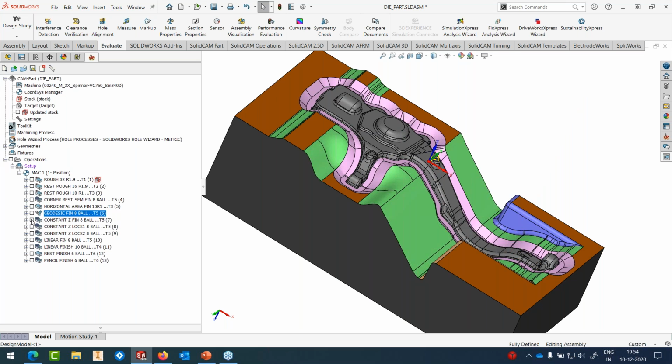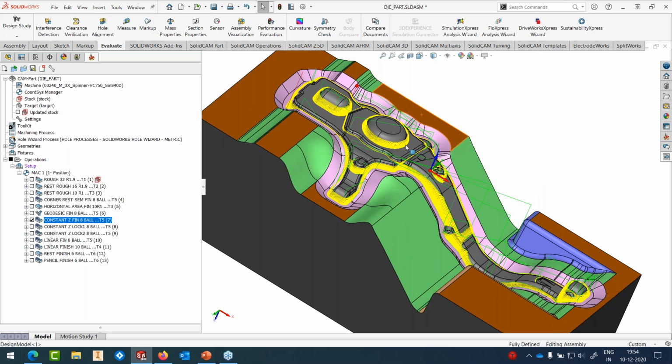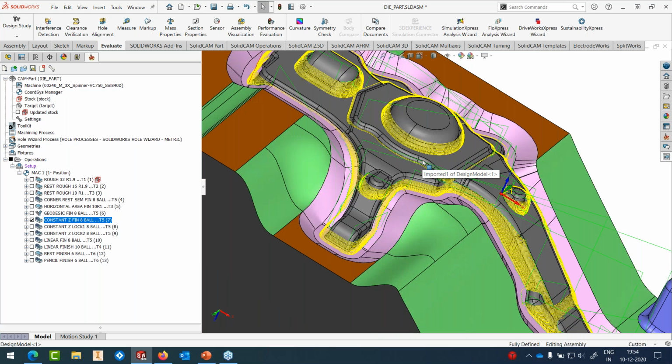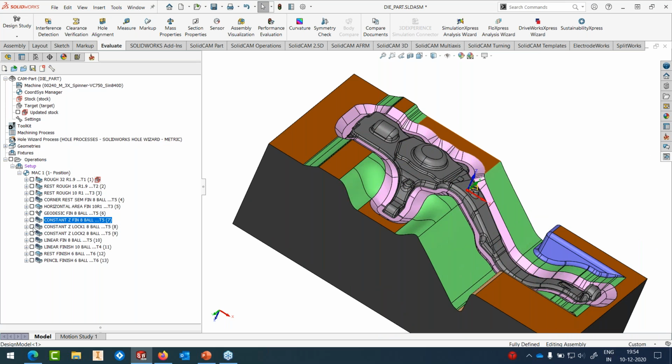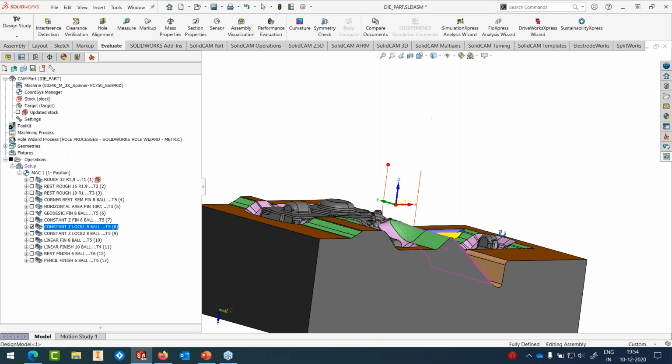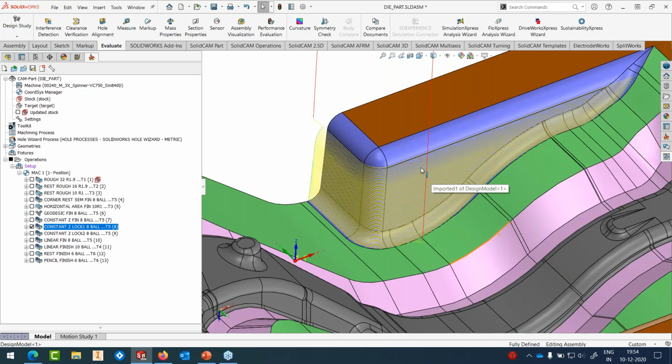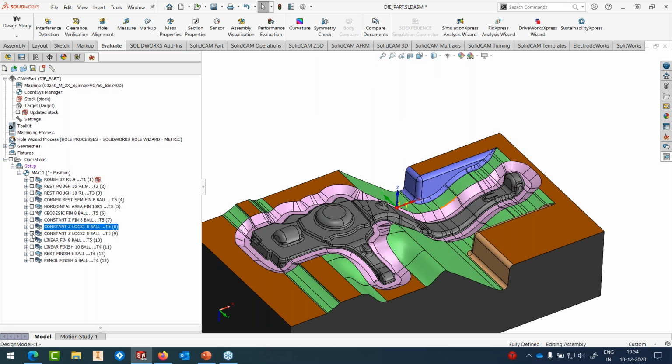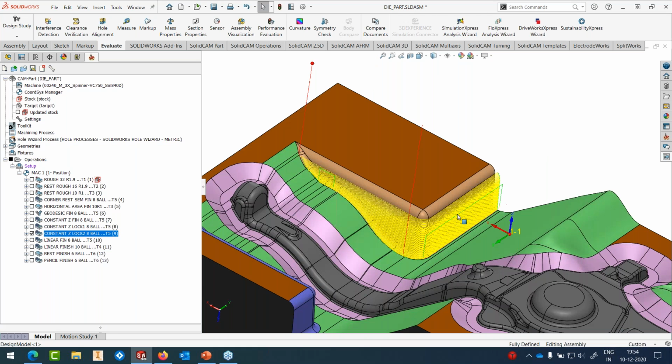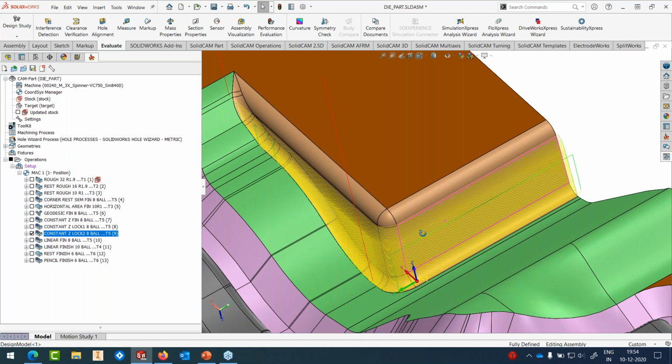And then I have the constant Z cutting, okay, using the slope angle method. And then the localized machining to machine the locks. Okay, here one, and I've got another lock here. You can see I generated the silhouette boundary and it's machining only that area here.